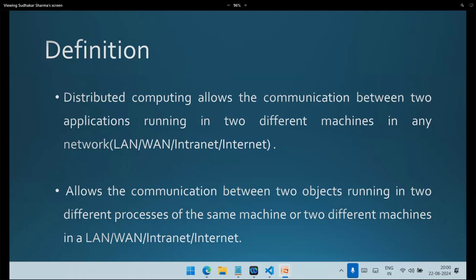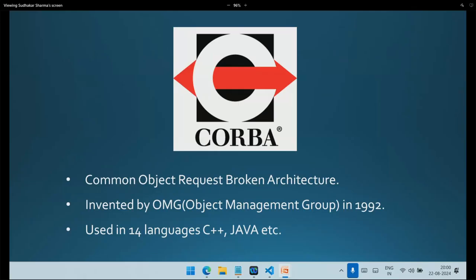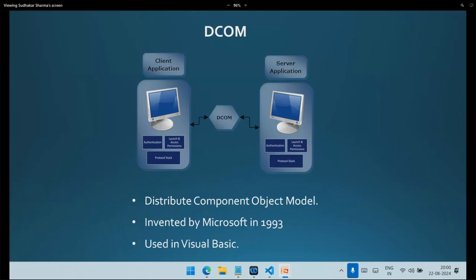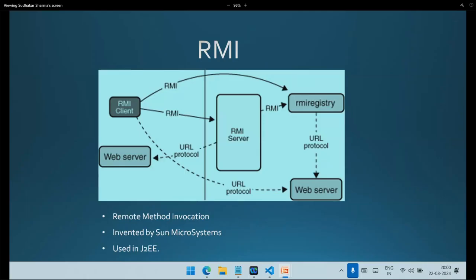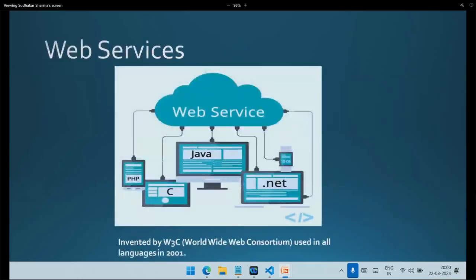And actually these are different distributed computing technologies. We have CORBA, DCOM, RMI, EJB, web service, remoting. CORBA was invented by the OMG Group, Object Management Group, in 1992, and it is used in 14 languages. DCOM is used in a language called Visual Basic. RMI is used in J2EE, and EJB is used in Java. Web service is known to all technologies. That means every technology uses web service.